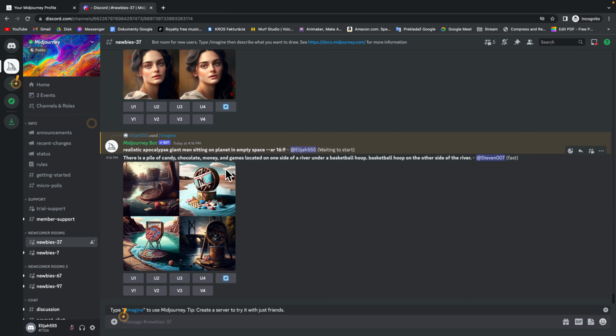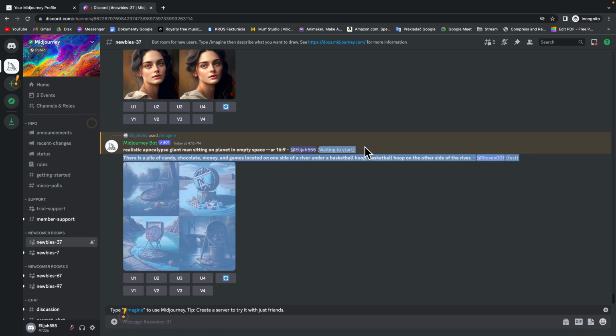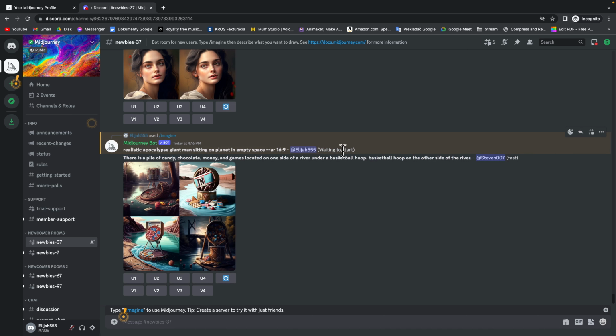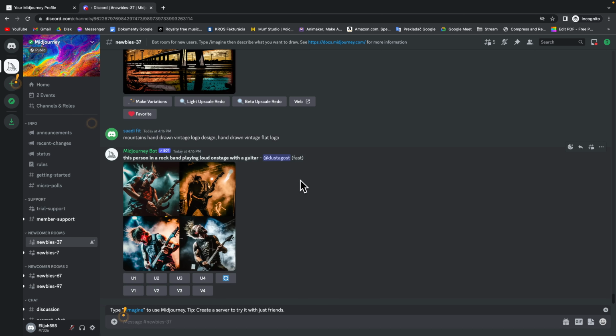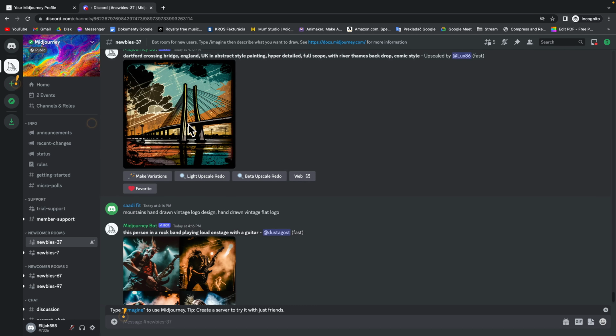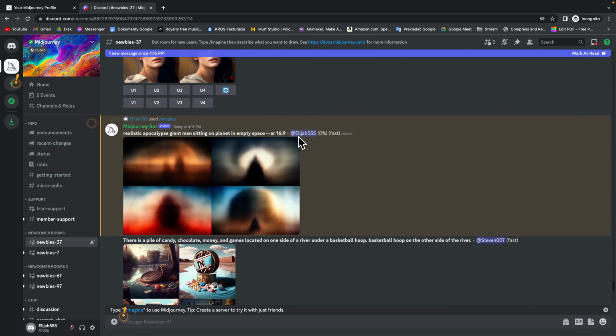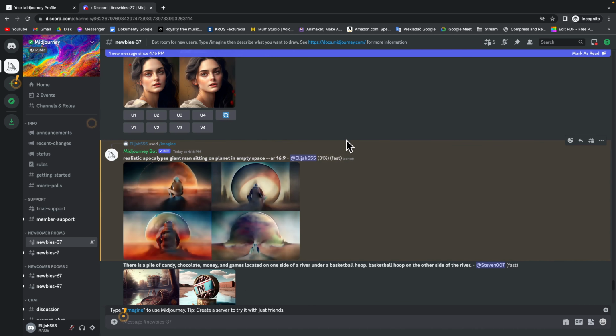And as you can see, this bot is waiting to start. You have to wait until it creates your art. So first thing you need to know is if you have not verified your account in Discord, then you can do this. So go ahead and go to your Gmail and activate your Discord, verify your Discord account.